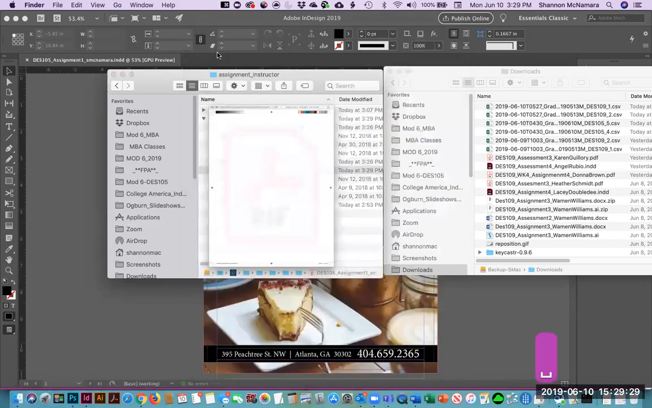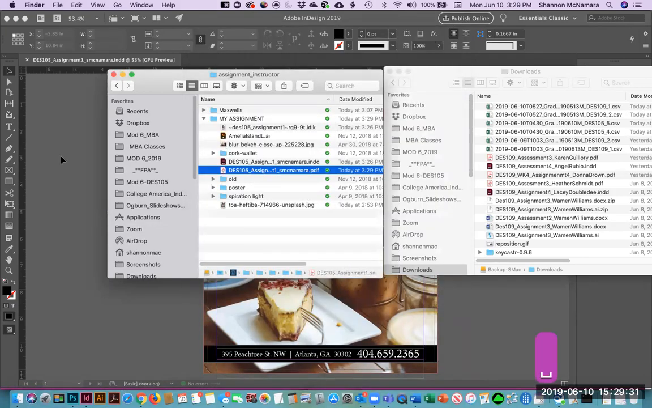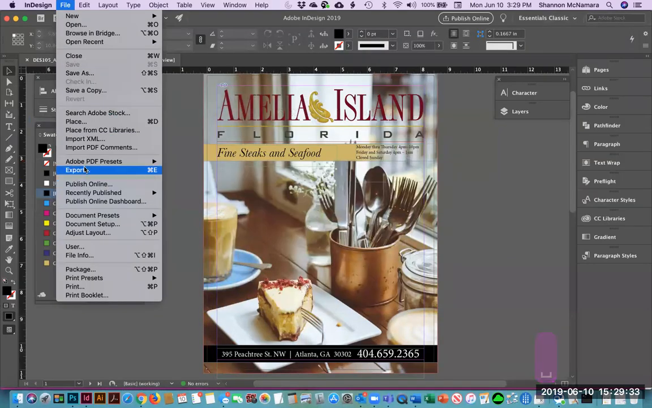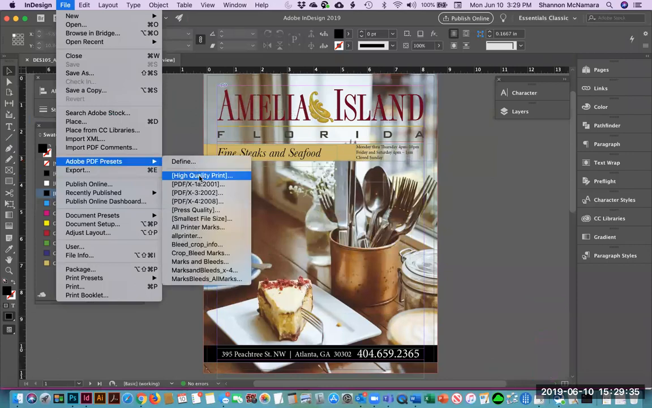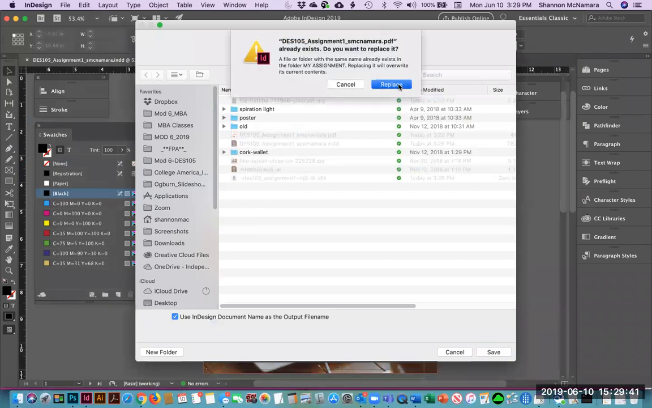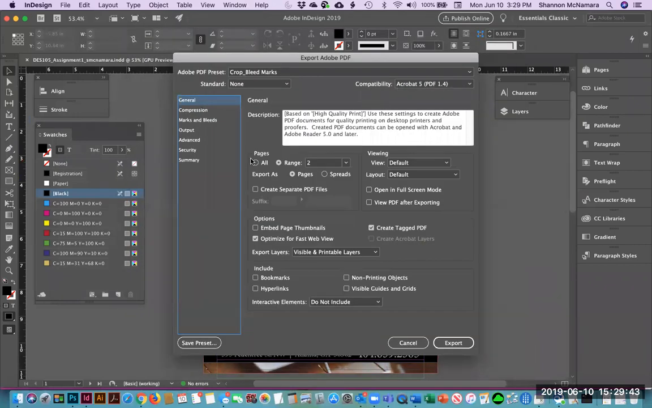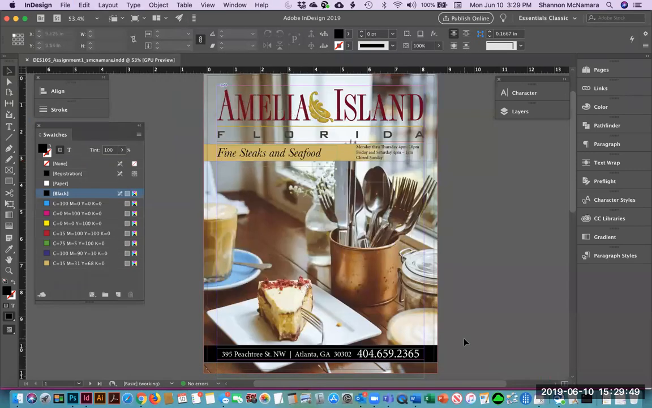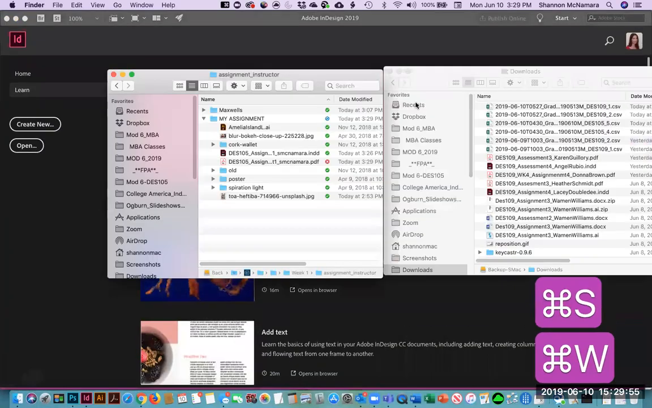Oh, I think I know what I did. Hold on. File, Adobe Export, crop and bleed marks. Save, replace. All pages. I was doing something where I only needed page 2 last week. Export. It does remember your settings. That can be a problem. Save and close. There we go.